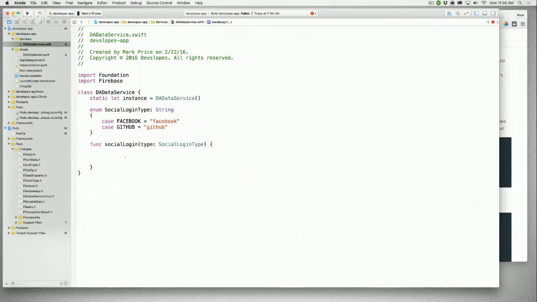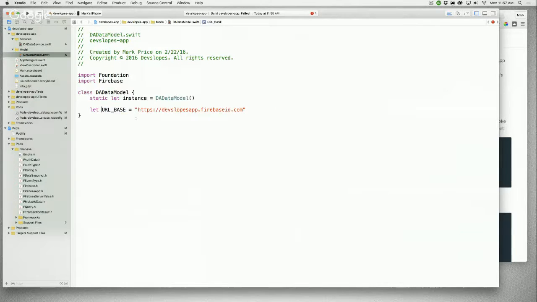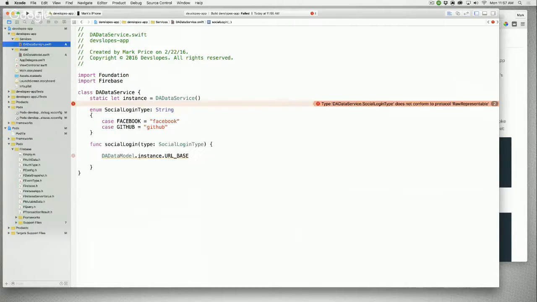All we have to do is say DA data model dot instance dot Firebase URL base. No, let's just assume that these are all Firebase URLs. That's too long. I'm going to go back here and take off the word Firebase, and we're just going to call this URL base. FB. Okay, FB. How about Fire? I'm going to do that one, just make it shorter. Fire URL base. In case I ever have to incorporate my own server with its own URL, I don't want it to be confusing. So Fire URL base.